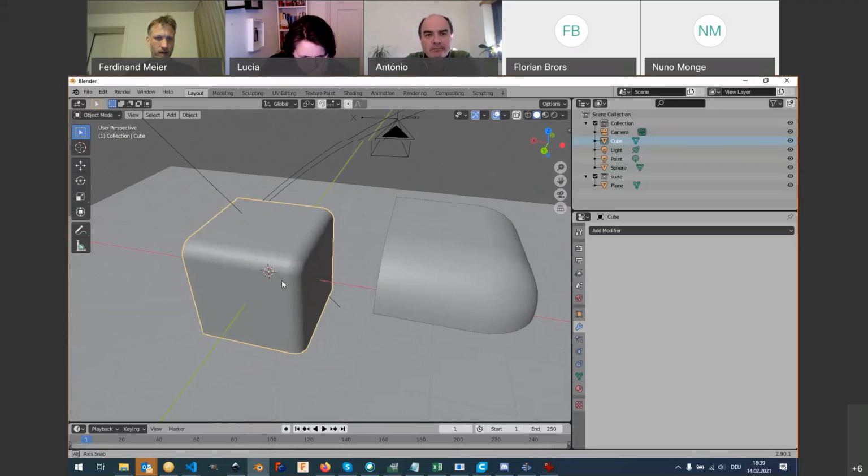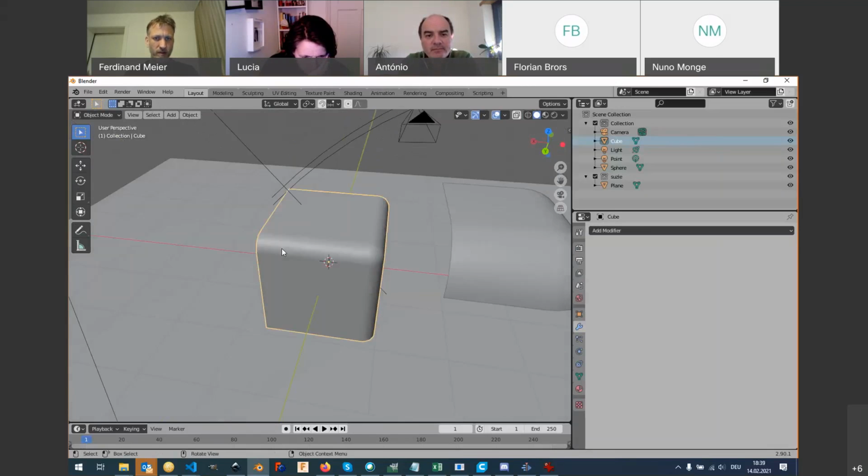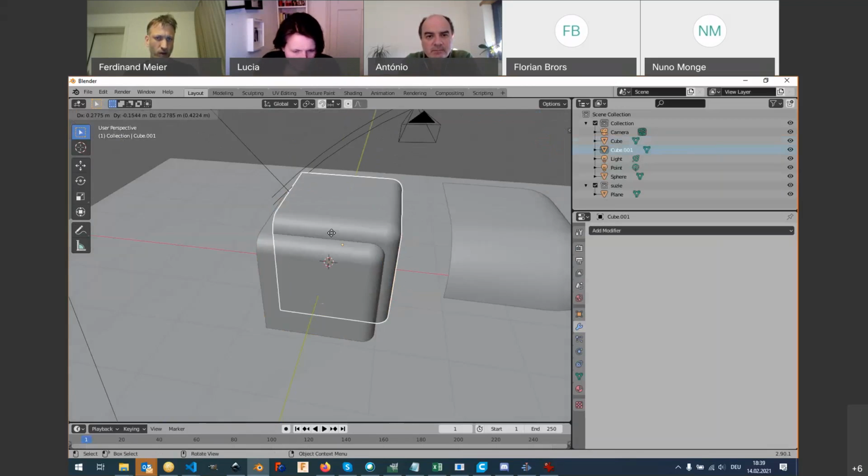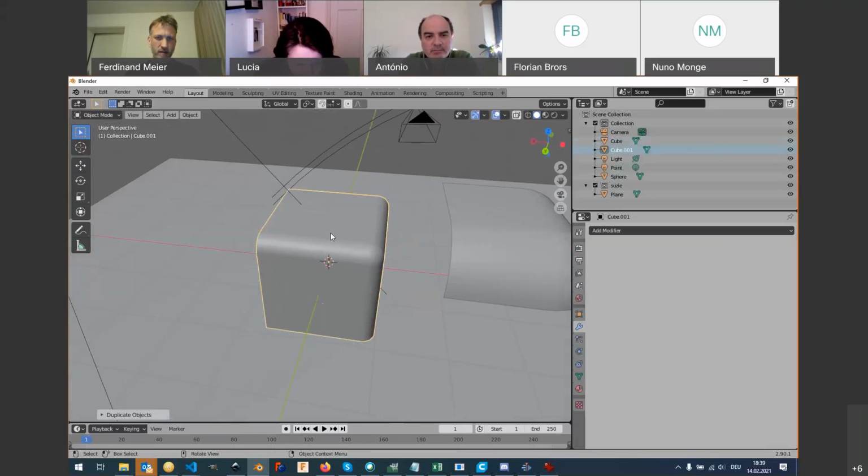Yeah. Maybe as an example, I will take this cube, and also I will duplicate it, Shift D. So now I have a copy, but I will escape so that it stays in the same place. And I hit Control.